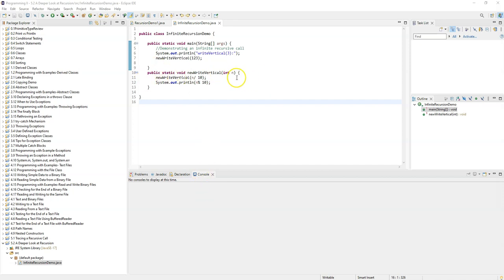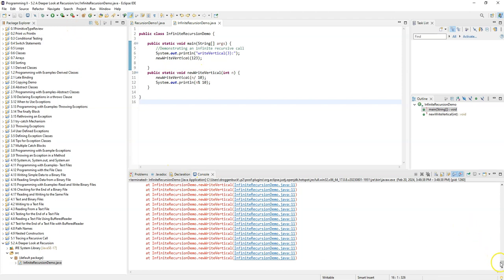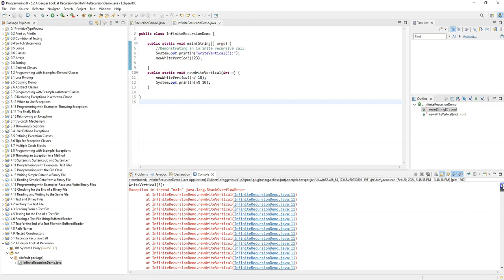So here we have that new right vertical method plugged in. I have a simple statement here that's going to plug in, let's say, 1, 2, 3. And if I go ahead and run this, you can see we get a bunch of red errors right away, and it's a lot of them too. And if we look, it says right vertical 3, which is just this print line statement. So that worked fine. But then when we call new right vertical, you can see we get this exception in thread main, stack overflow error. So what does that mean? Well, we'll talk more in this chapter about what stack overflow means, but you can see we get this error, and it just repeats over and over and over again. There's a ton of it in here.